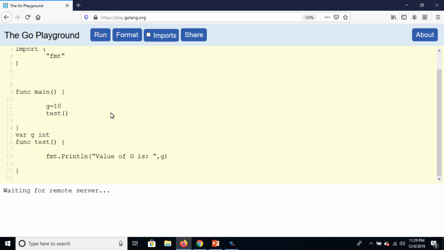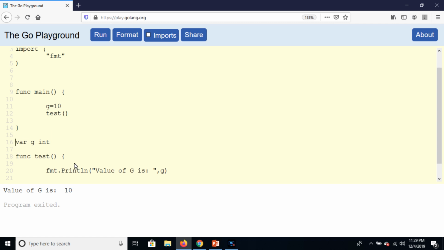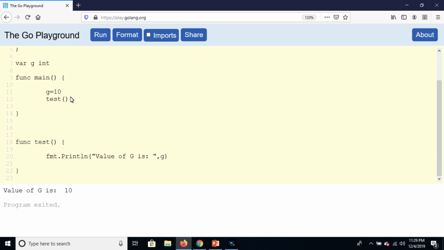So, you can declare it here, but the proper way is to declare it on the top of the program and the result is the same.